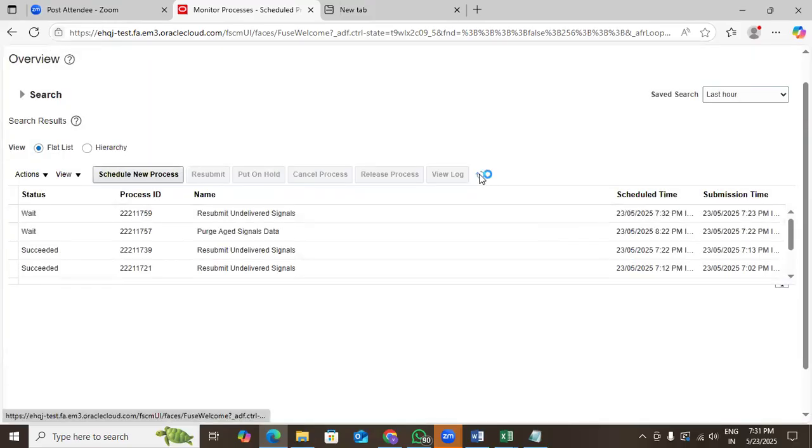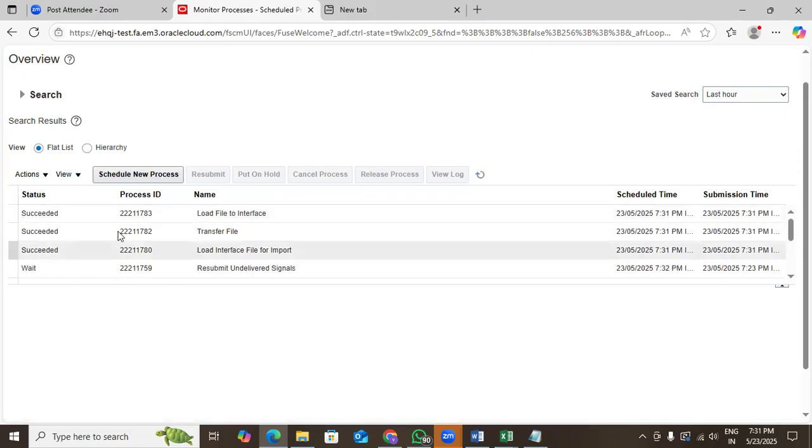Just refresh it. This is the refresh button. This is the status. Our load interface file is going to first ready, status ready, then running, then ready, and succeeded.